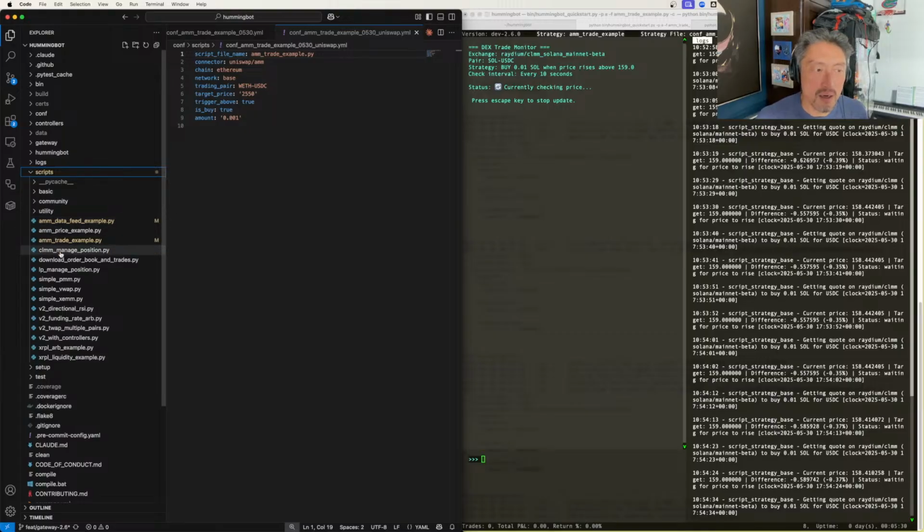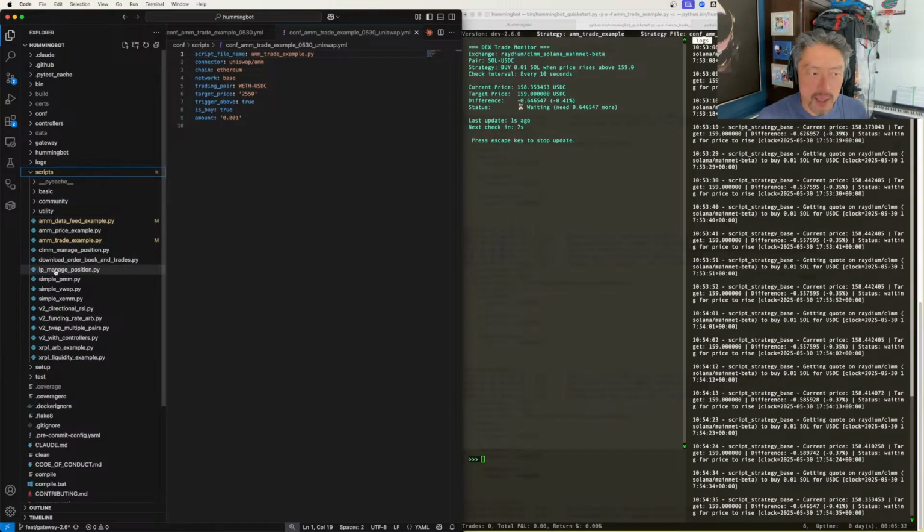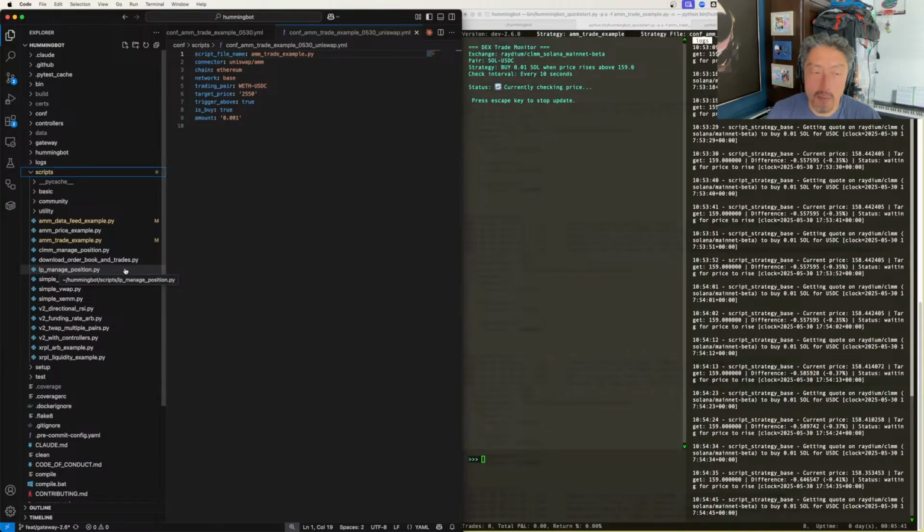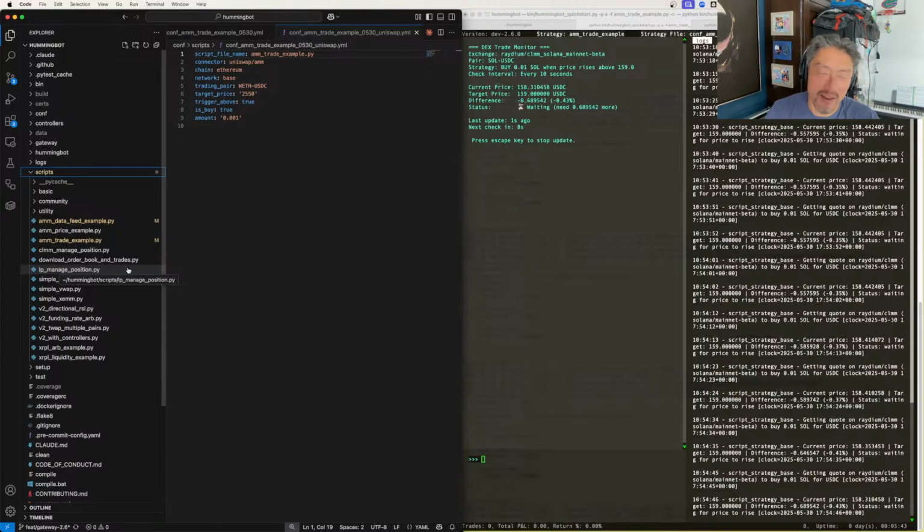Next week, let's try to do the LP ones, and we'll try to do the same thing, but we'll try to automate adding and removing liquidity on AMM and CLMM. I hate saying that word. AMM and CLMM DEXes.